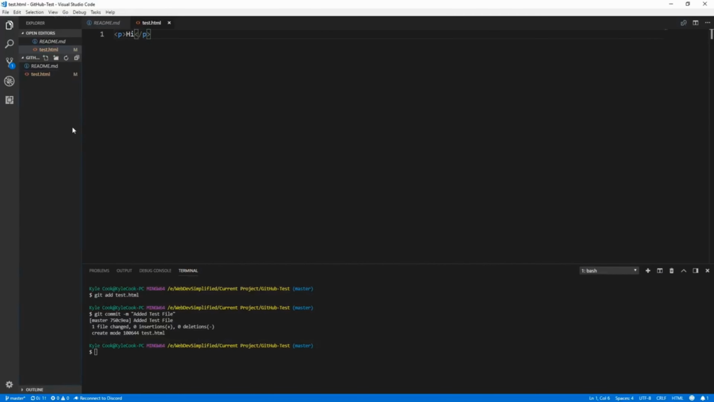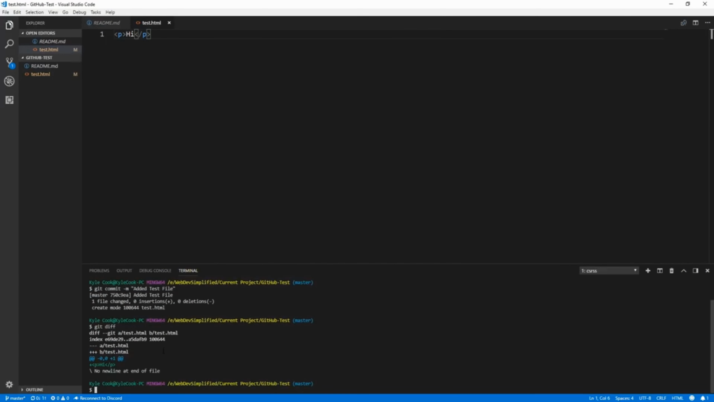In order to see what's different between these two files, we can run the git diff command. This command will tell us everything that is different in the files that we have in our repository between the current version that we have in our working directory and what is the most recent version in the head. So if we hit enter, we'll see that it tells us that this file, the test.html, the only difference is that we added this line hi, which is what the green stands for. It means that it has been added.